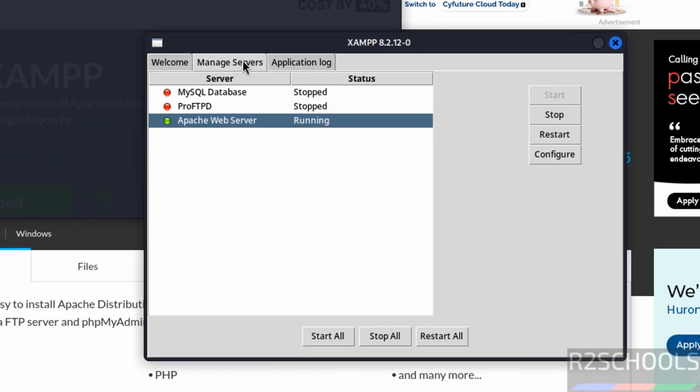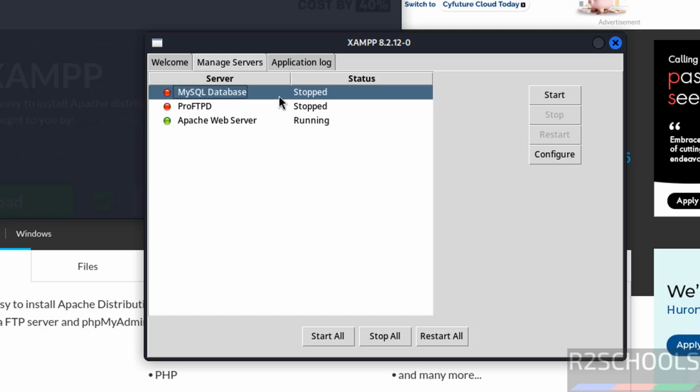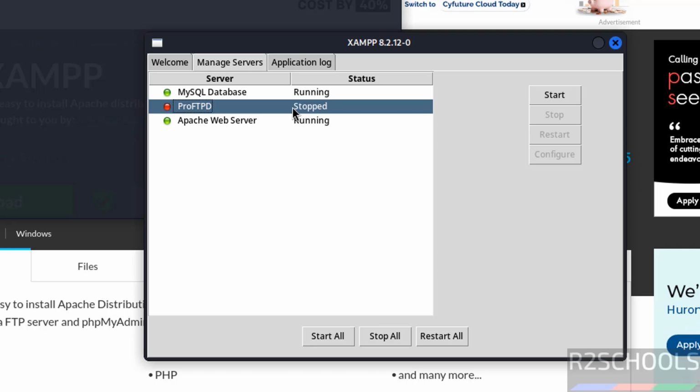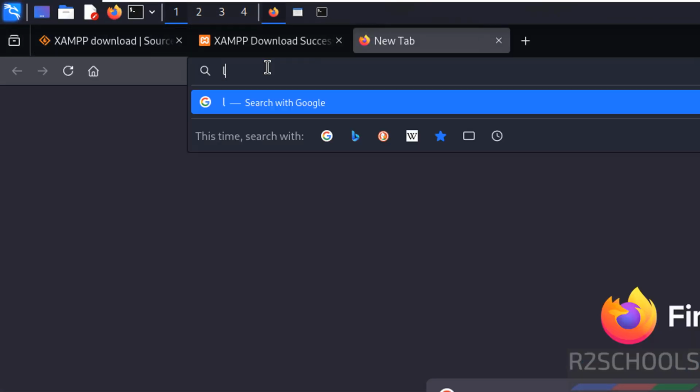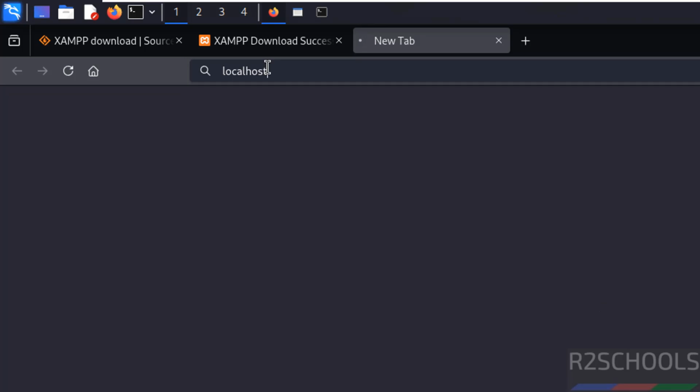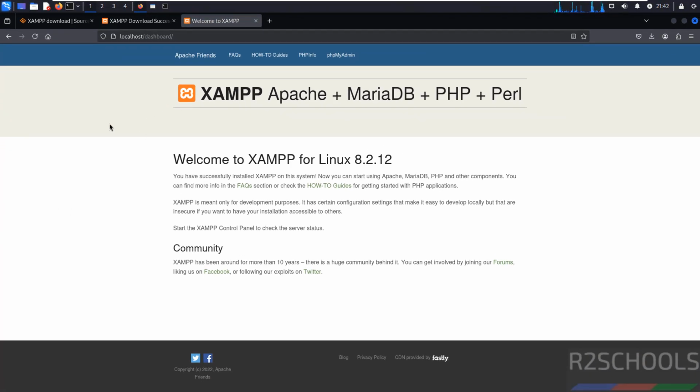Go to manage servers. See, the MySQL database is stopped and the Apache web server is started. So select MySQL database and click on start. Okay, both MySQL and Apache web servers are started, and if you want to start ProFTPD, you can select it and click on start. Okay, once all these are started, now go to the browser. Now open a new tab and type localhost. Hit enter. See, we have successfully connected to the XAMPP server.